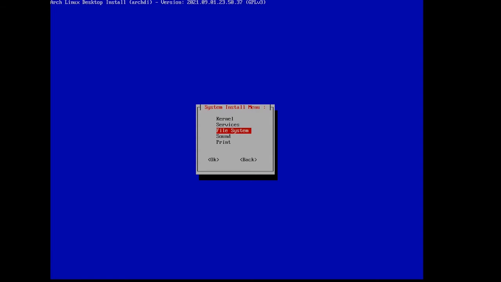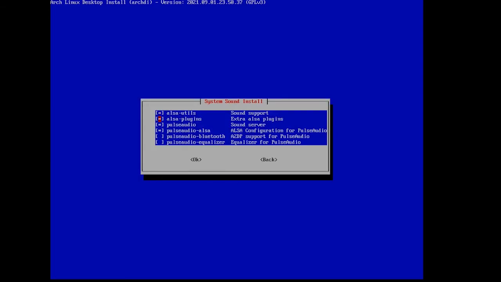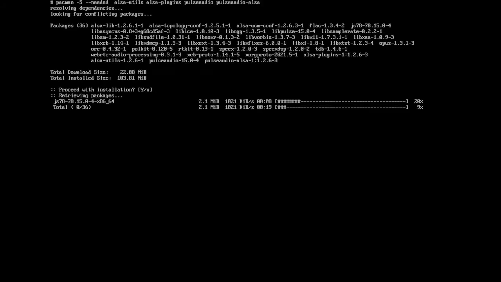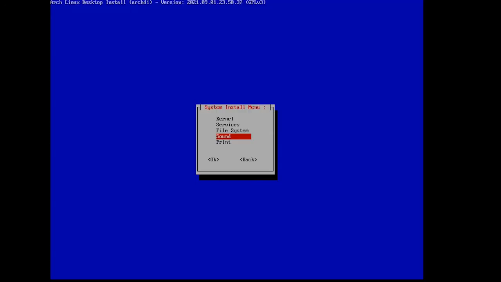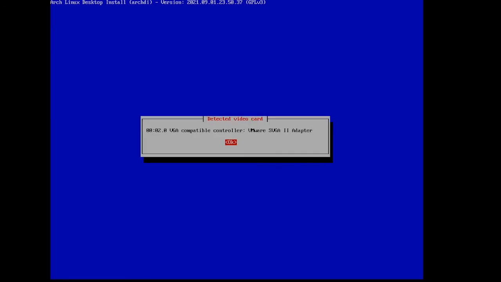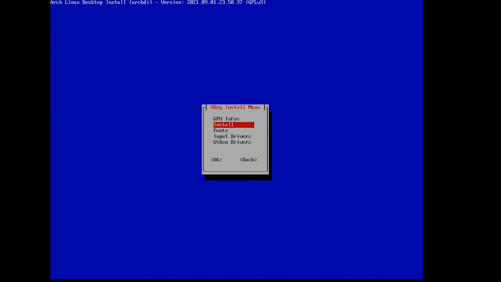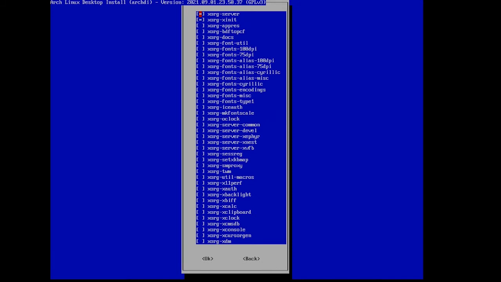And sound, basically now here, if you're using Bluetooth, you should take pulse audio Bluetooth, otherwise the defaults are pretty much okay. You're gonna hit okay with that, enter anyways, and install the packages which are there. Just wait for it to install. And now we're not doing any printing, so we just hit back from there, and the Xorg, which is our basically display manager, and we go with install and just hit enter.